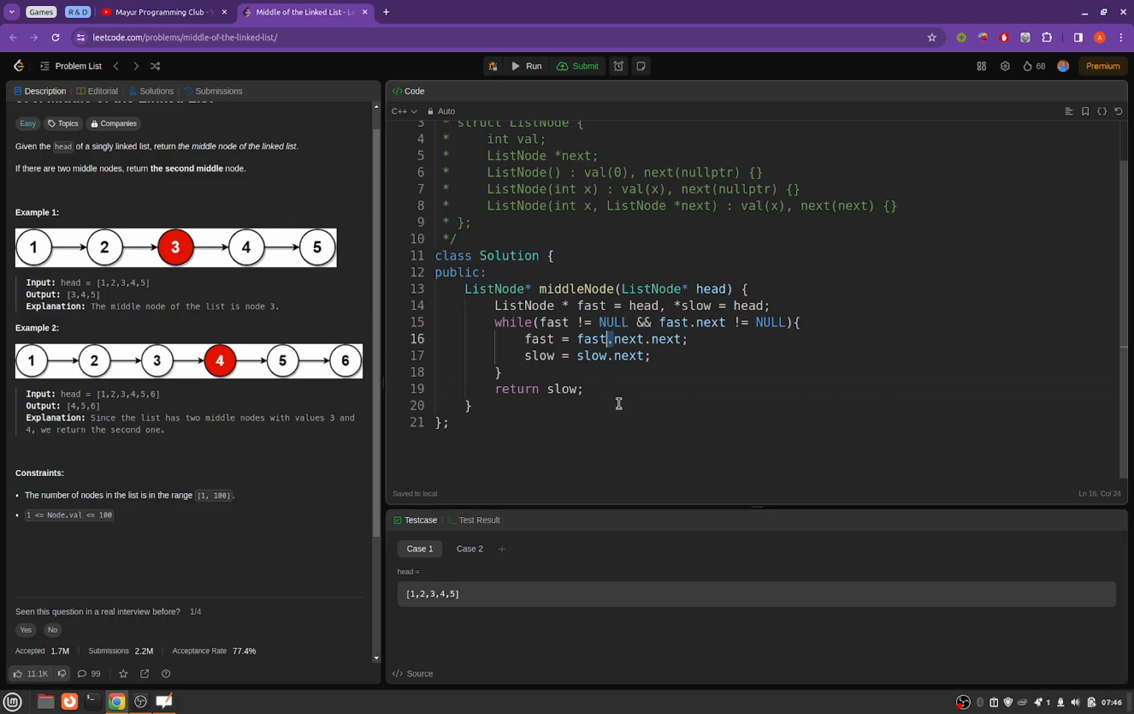We have made a syntactical mistake here. Instead of dot, it should be this arrow. I don't know what we call this symbol, but this is what it is in C++. So I think it should work just fine now. Let's see.